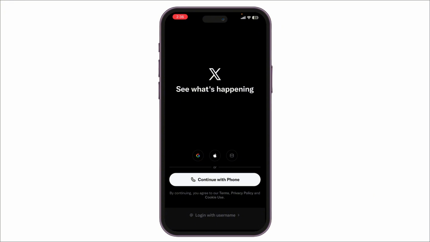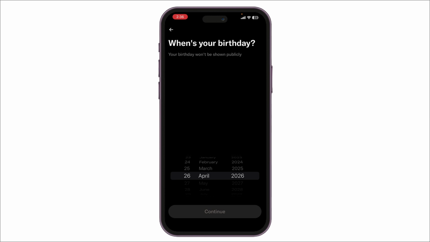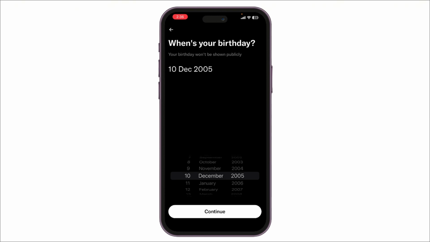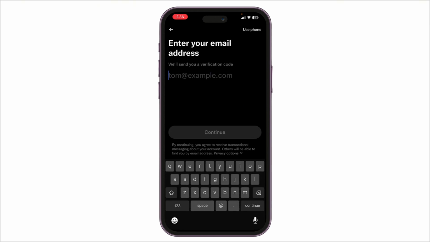Here we also have the option of email. So for now, I'm going to go with the email, tap on it. Then from here, we're going to now select our birthday. After selecting your birthday, tap on continue. And then in here, you'll have to now enter your email address. After doing that, tap on continue one more time.